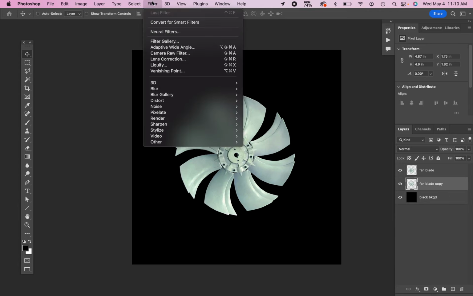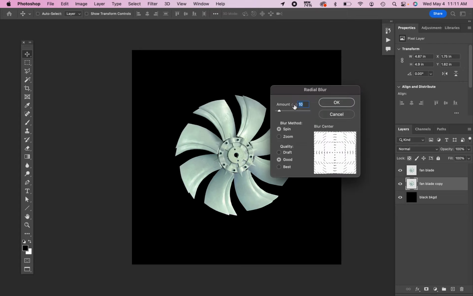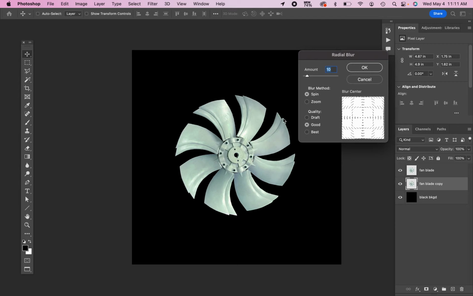And then I'm going to go to Filter, Blur, Radial Blur. Now the radial blur doesn't really give you a clear preview as you drag this slider, but it shows you kind of down here sort of what it's doing as far as when you hit OK, it's going to render the transformation. But you can pick different ways that it's blurring. In this case, I want spin, quality, I'm going to go for best, and I'm going to hit OK.